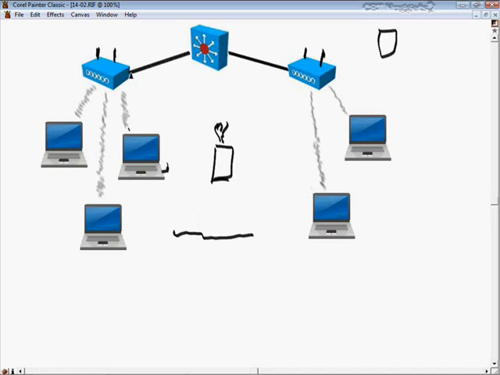And by the way, these are wired connections from a multi-layer switch or a controller to my wireless access points, and these are my RF waves. It's not smoke. I know it looks like I have laptops that are on fire, but that's not the case.